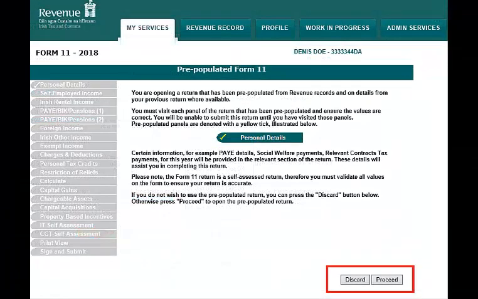Where a pre-populated Form 11 is available, this introductory screen will open. This will explain certain features of the pre-populated return. When you are ready to start completing the Form 11, click on the Proceed button. By selecting the pre-populated form, the information provided in that form will help you when completing the 2018 form. It will also speed up the completion of the form as basic information will have already been entered and may not need to be changed. If you click on Discard, a blank non-pre-populated Form 11 will open.